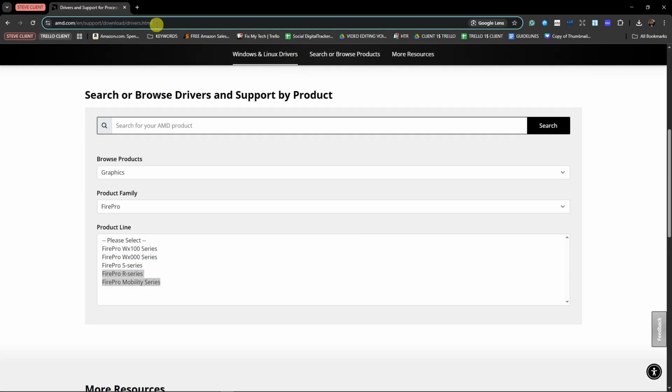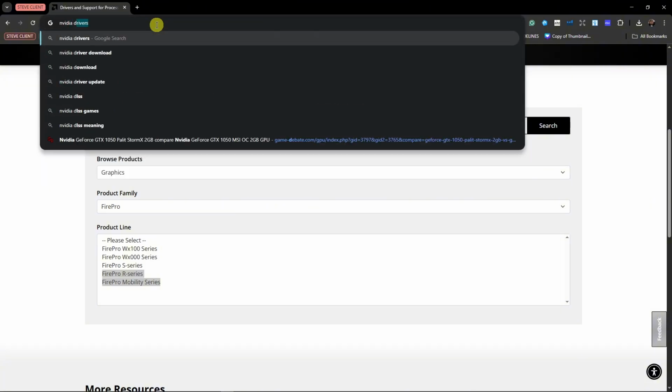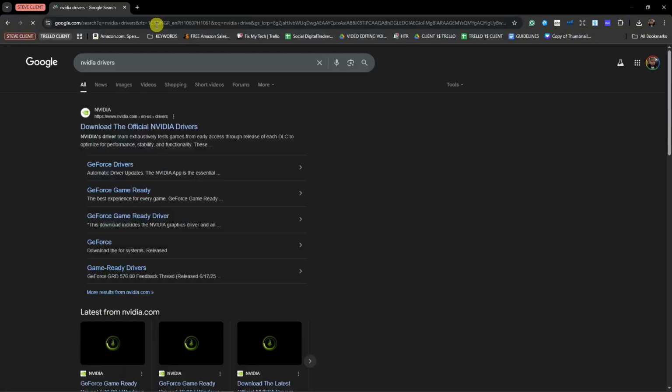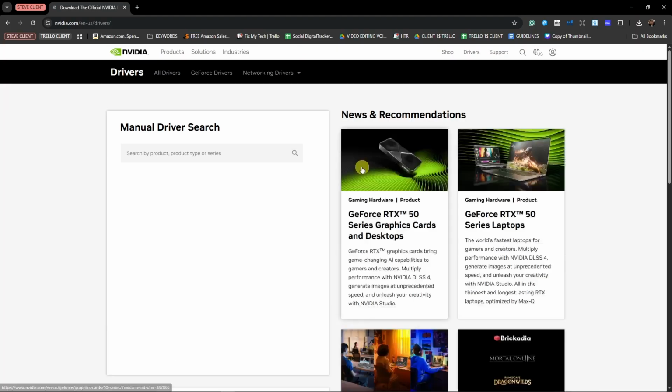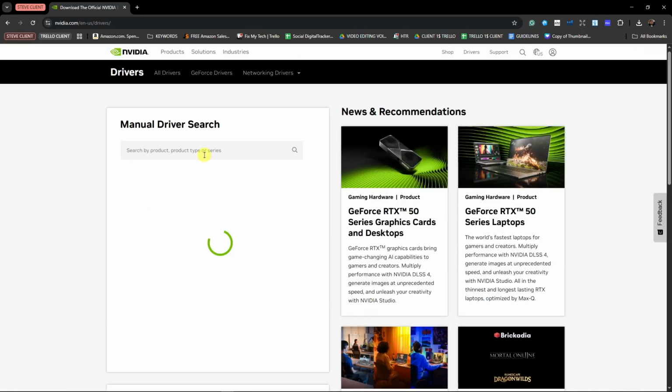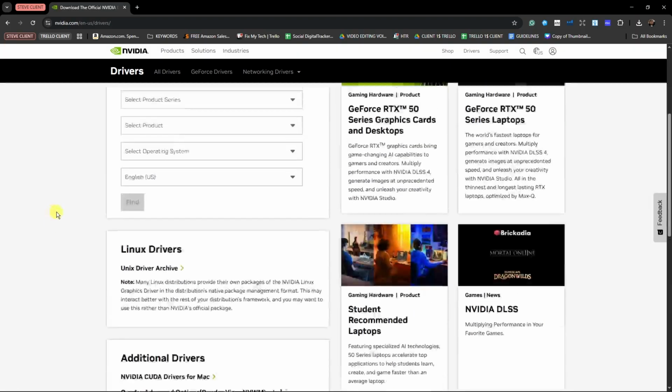Now if you're on NVIDIA, of course, the process is perfectly the same. Just type in NVIDIA drivers, like so, and look for the official website, and look for your product right here. It's going to be as easy as that. Alright?